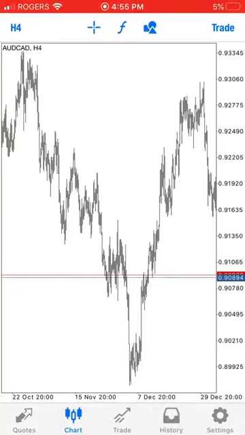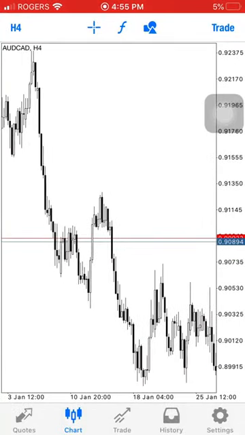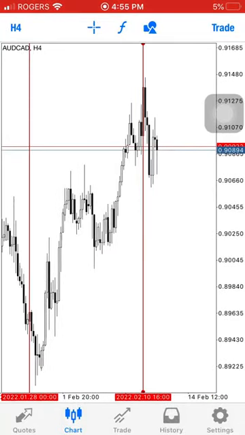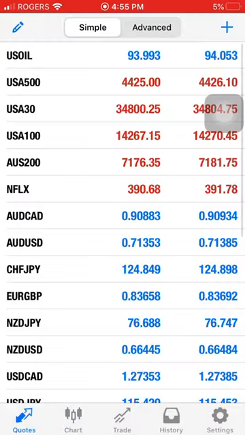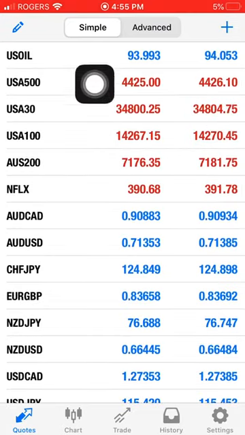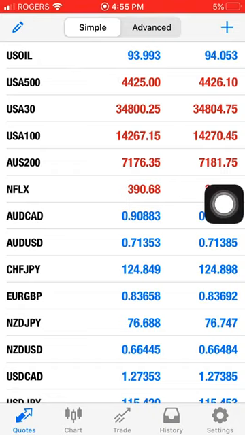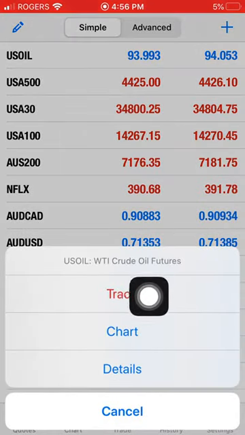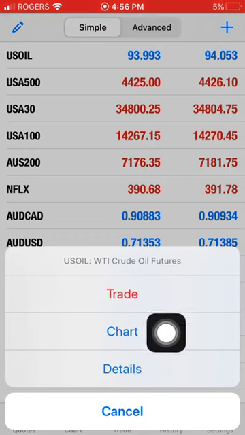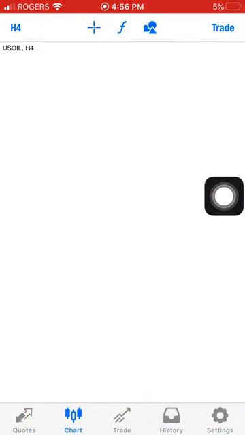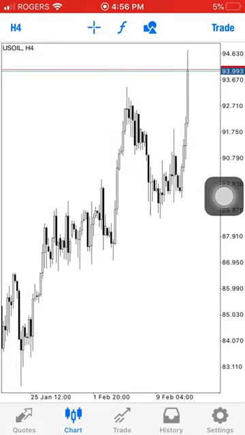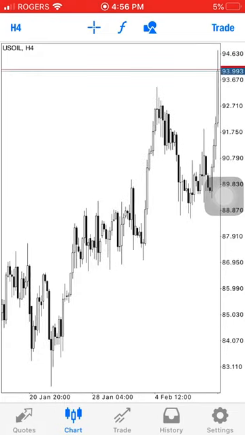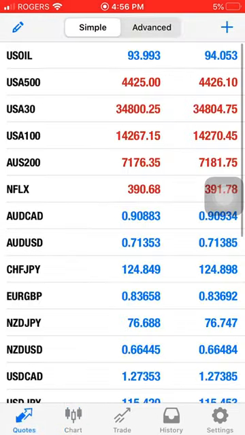So let's go back to our normal mode. Here on the chart, the current currency that you open is what you see on the chart. All right, so let's go back to the quotes. Let's say we want to open another one, the first one here, US oil. We tap on it, and these options come: trade, chart, details. When we go to chart, it opens the chart. So currently the chart we have here is what? US oil. So we go back to quotes and we come back to charts.